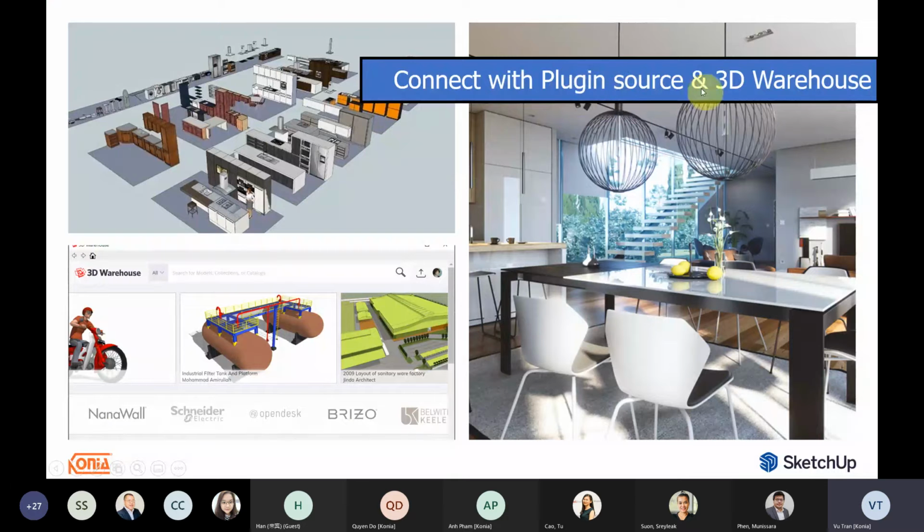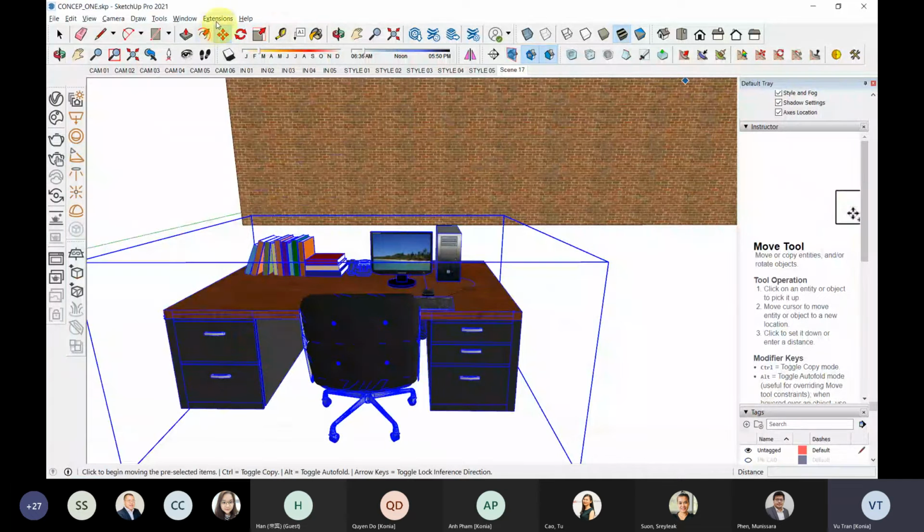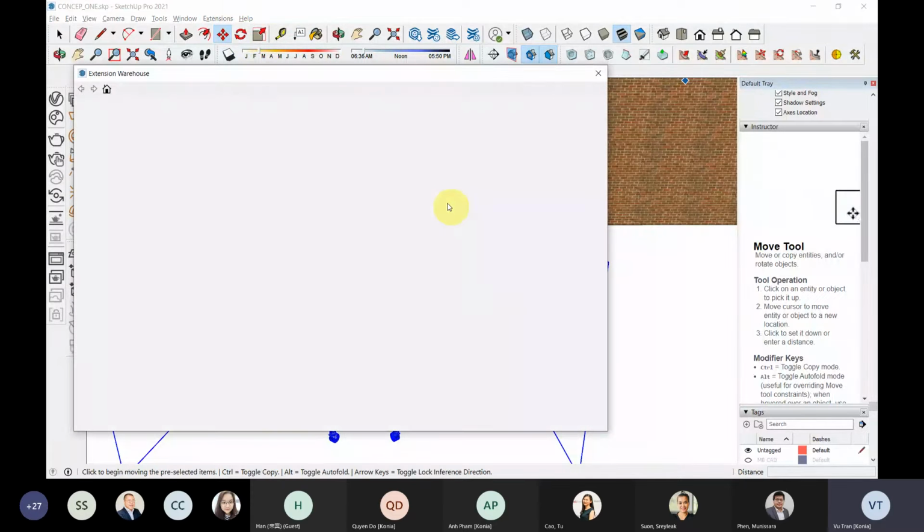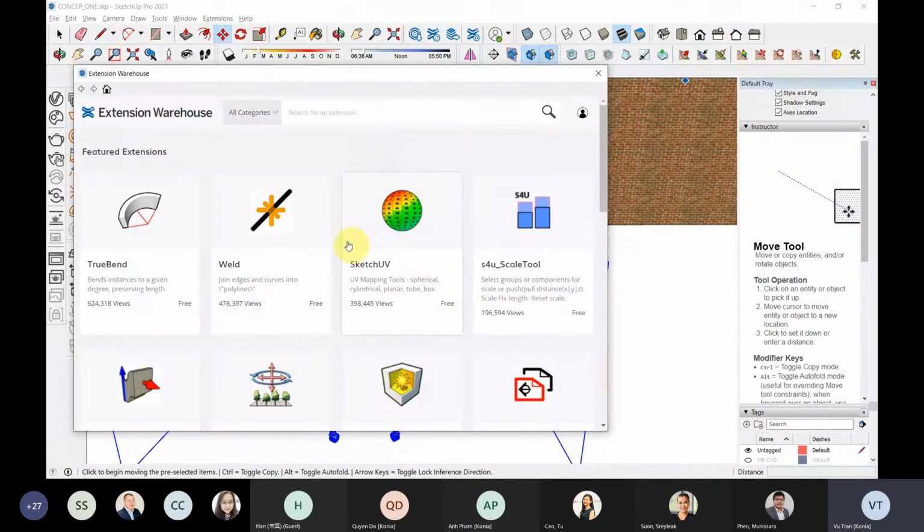So, about plugin sources, it is the Extension Warehouse. Extension Warehouse is an online resource full of plugins developed especially for SketchUp. The extensions enable you to add special tools and features to SketchUp, and save more time on many kinds of tasks. You can join the edges and the curves into a polyline.